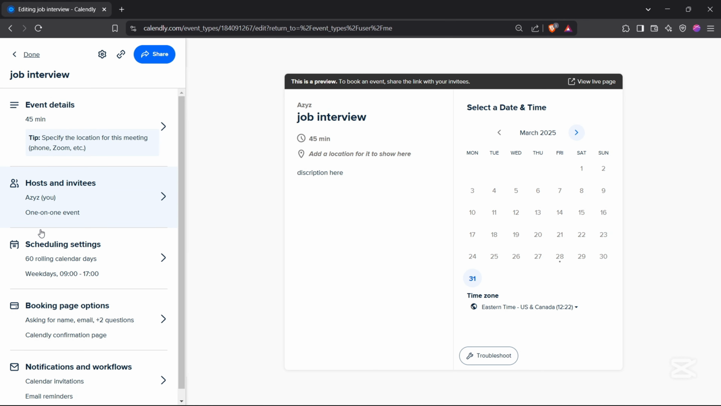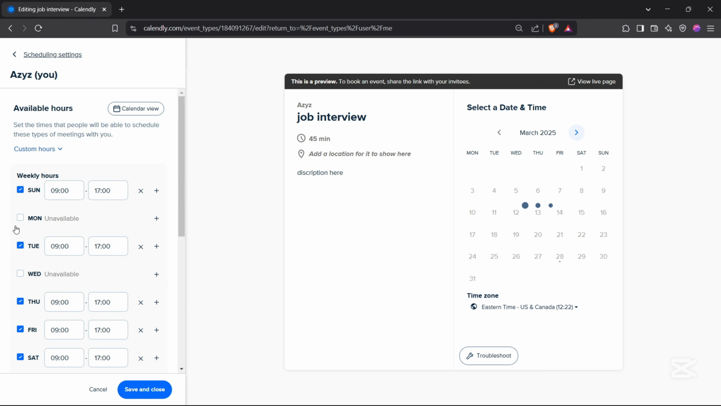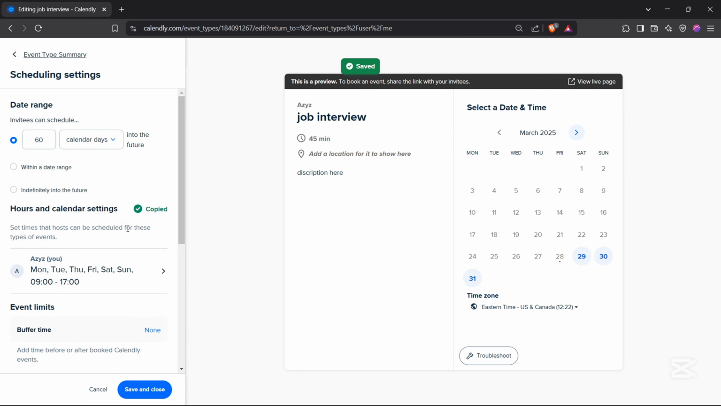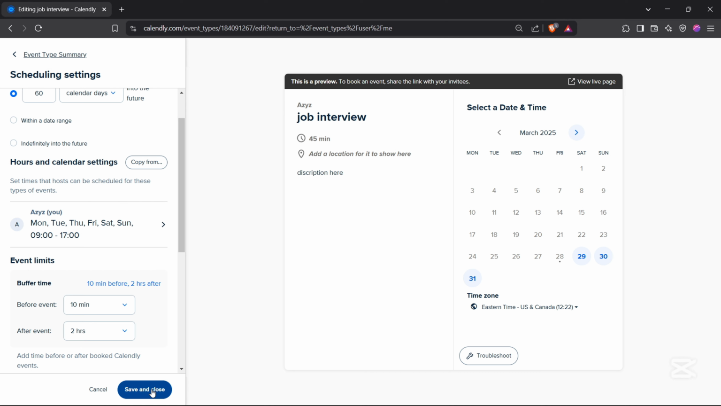Make your availability more flexible by setting time slots that work best for your audience. You can also enable buffer time between meetings to avoid back-to-back bookings.